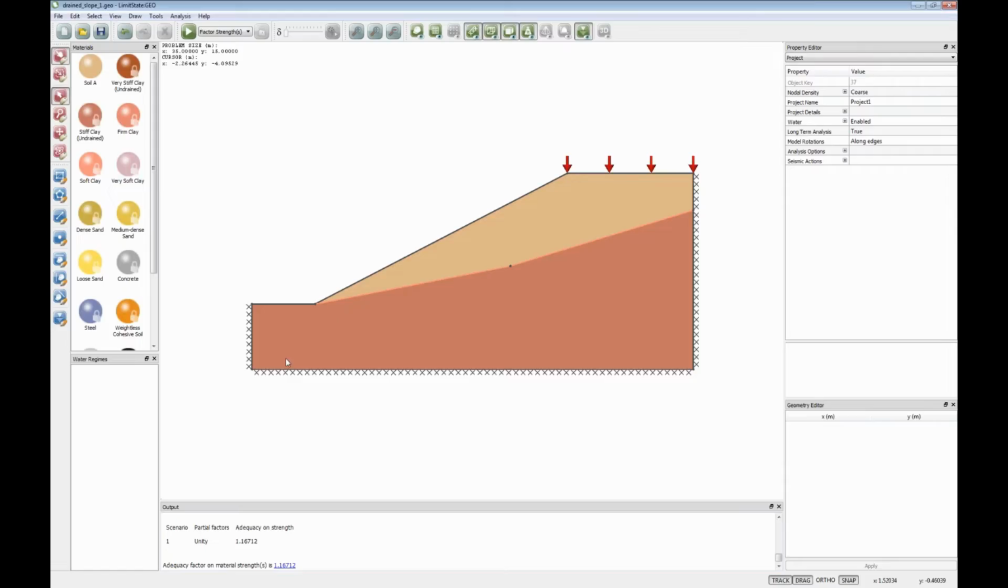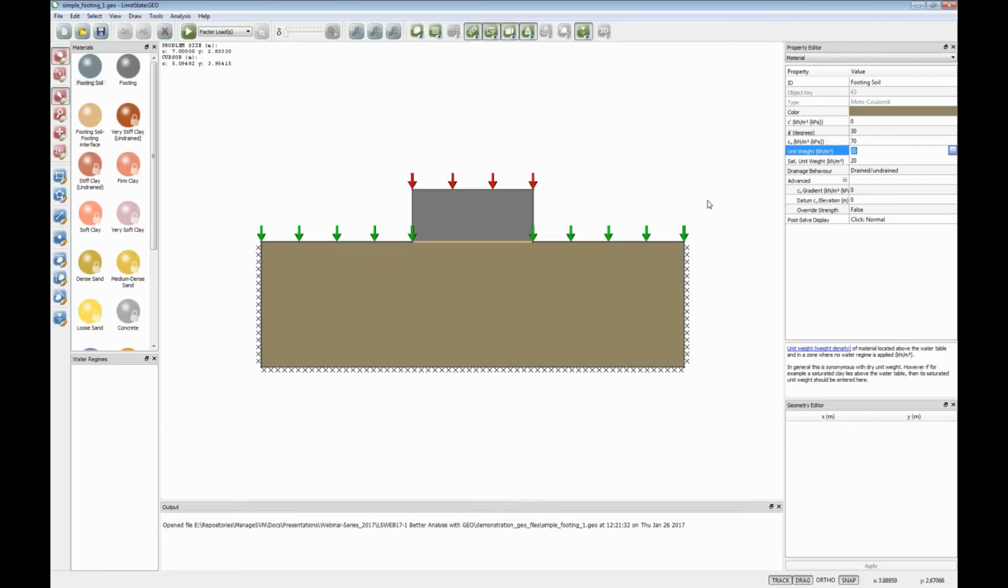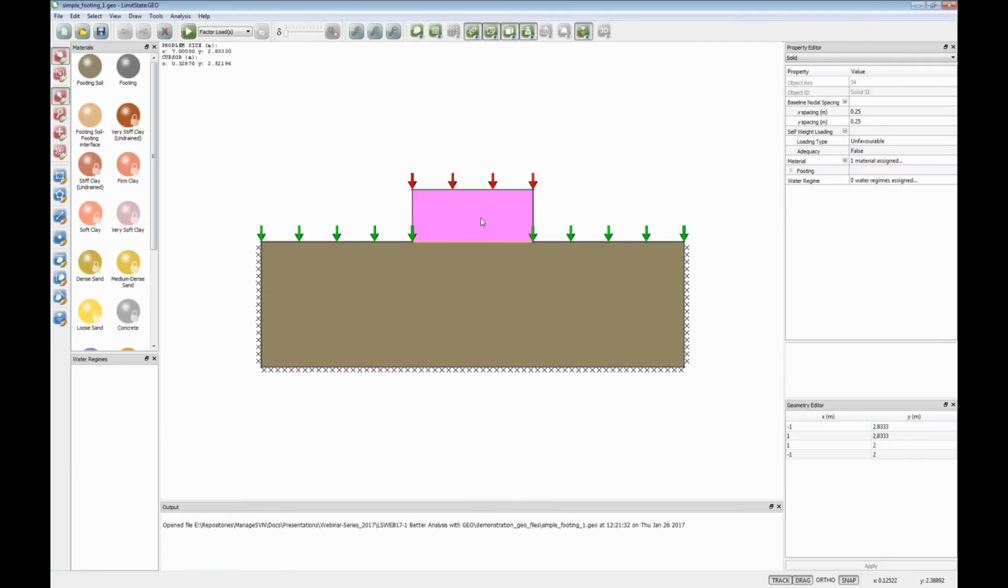Right, we'll now move on and look at a problem involving foundations. So again, I'll take another example model that I've already set up. So here we have a very simple foundation sitting on the surface of a soil. The footing soil has an undrained strength. We're going to model this as an undrained problem of 70 kPa, unit weight of 20. This is just a rigid material, and we're applying a load here.